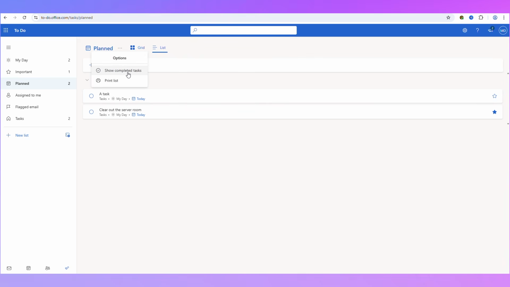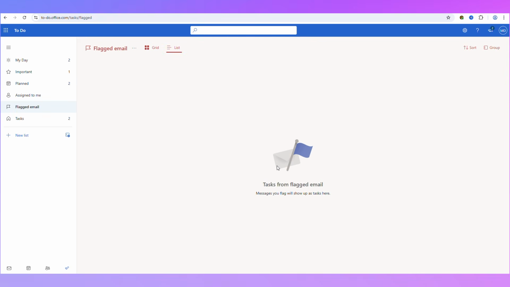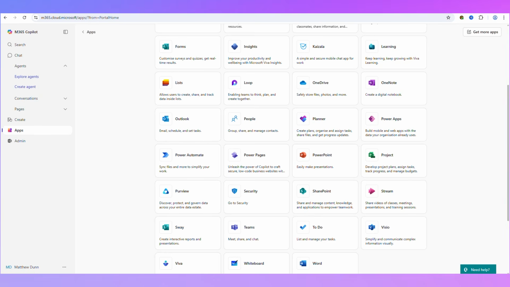And we've also got some filter options here. We can print the list or show completed tasks. The final view here is flagged emails. So yes, you guessed it, your flagged emails will appear here. So why don't we go in and flag an email?